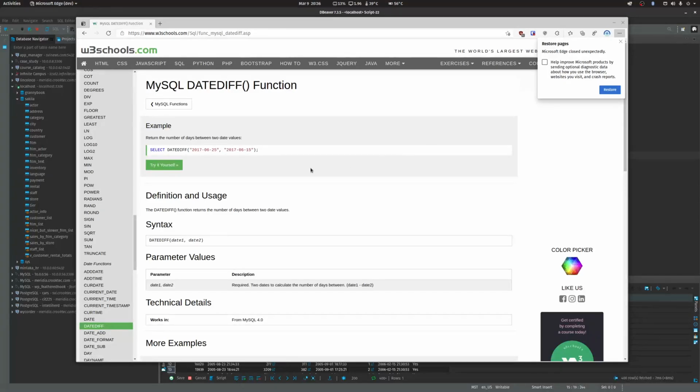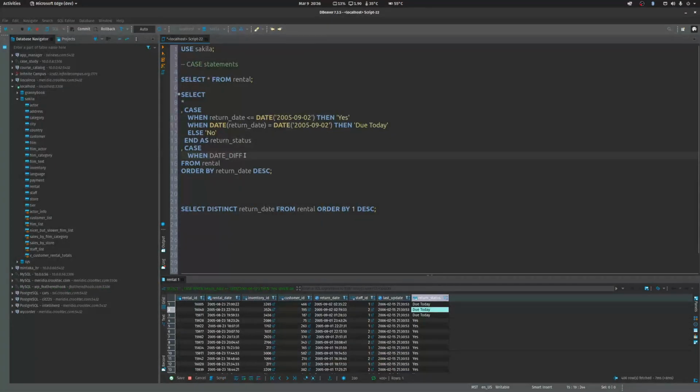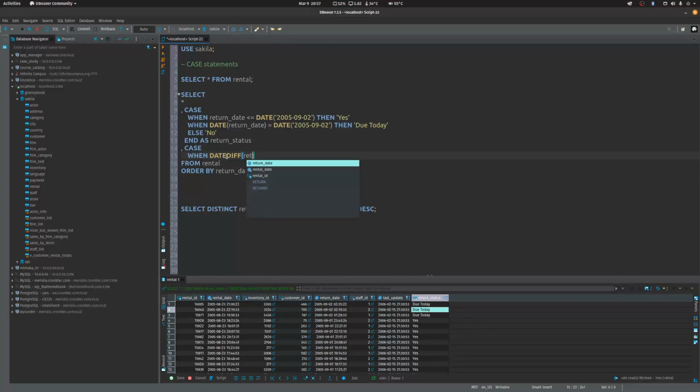So when we take a look here, it says date diff will return the number of days between two date values. And that's exactly what we're going to do here. We're going to say we want the date difference between our return date and our rental date. Basically, we want to see how many days it's been. How many days did they rent it?